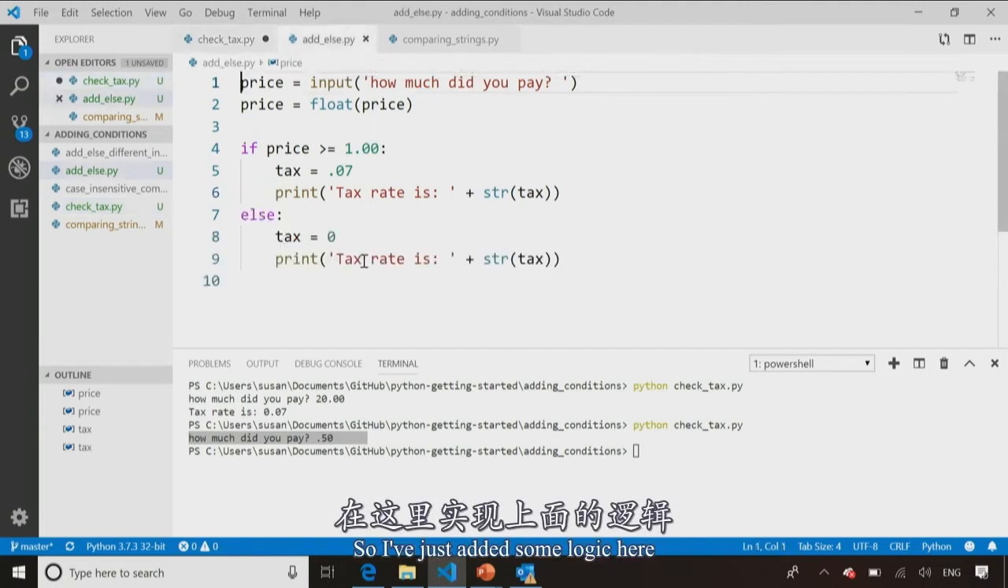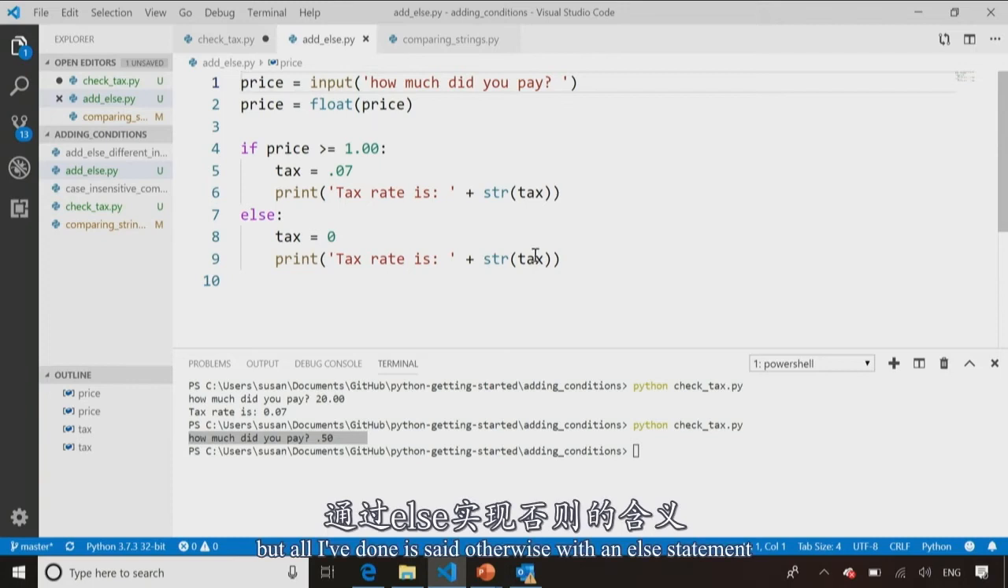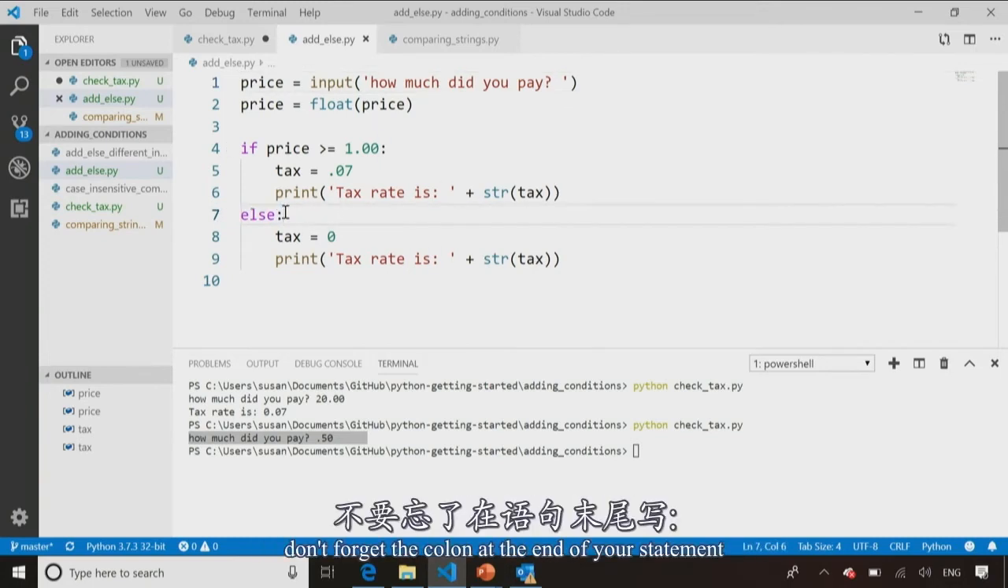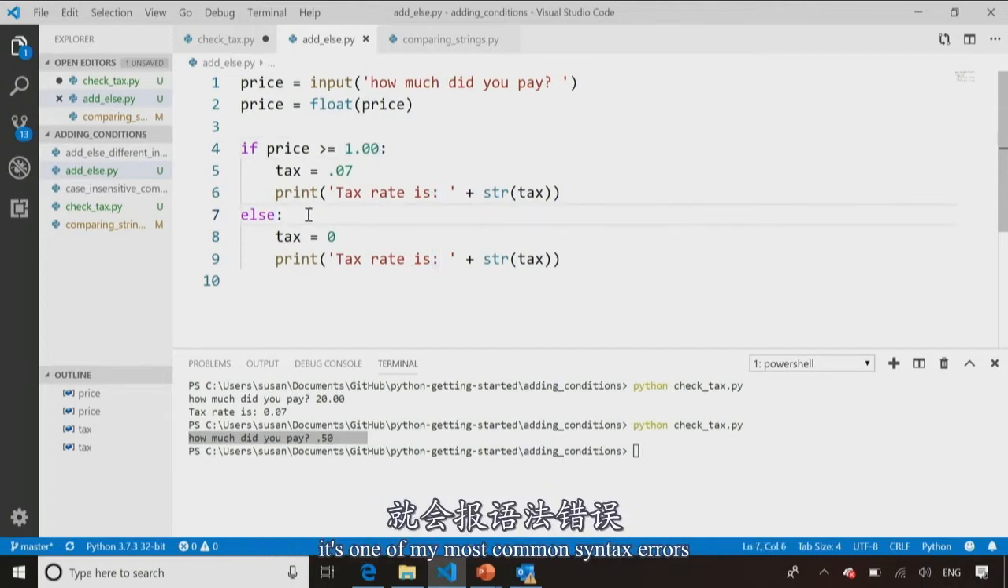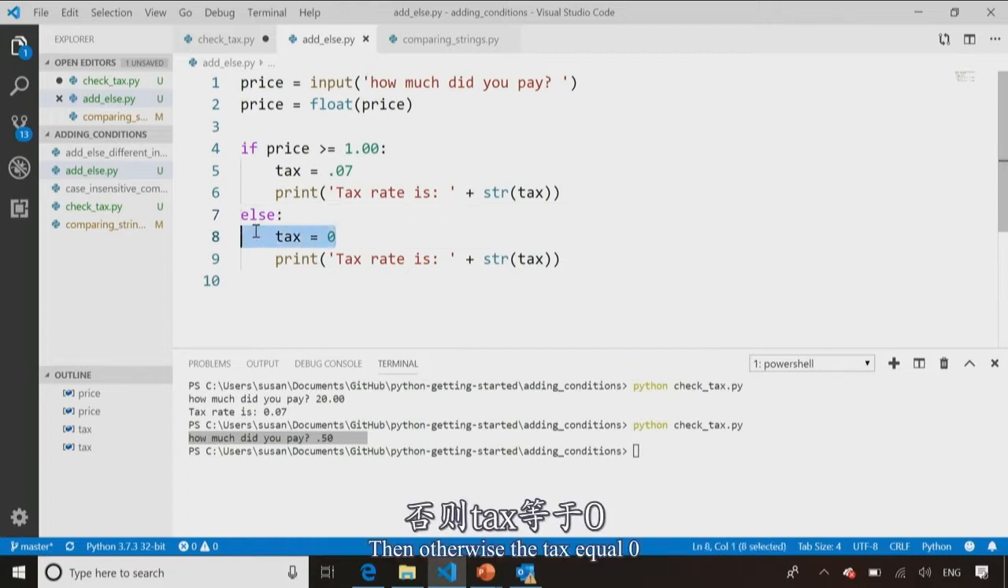So I've just added some logic here, exactly the same code, but all I've done is said otherwise with an else statement. And there's that colon. Don't forget the colon at the end of your else statement, or at the end of your if statement. I'm forever forgetting that. It's one of my most common syntax errors. Then otherwise, the tax equals 0.